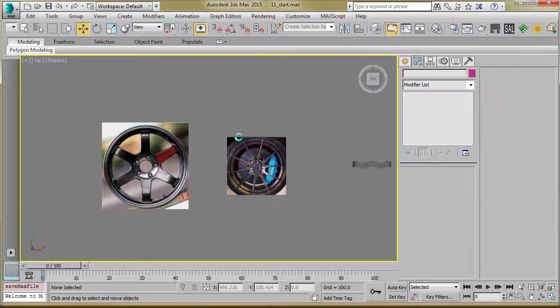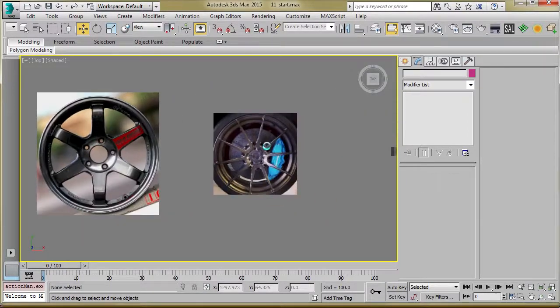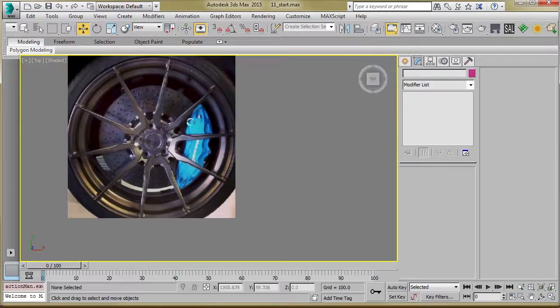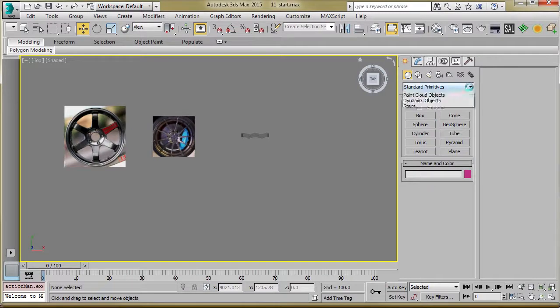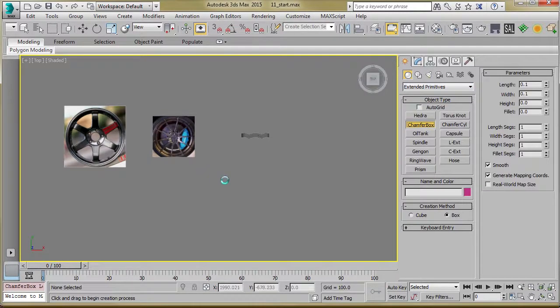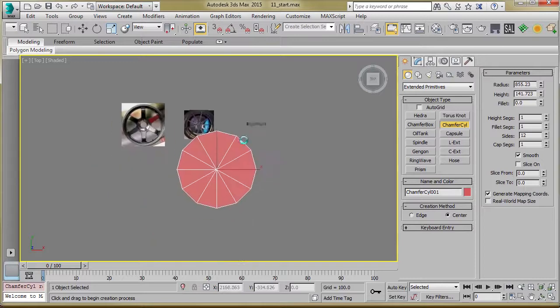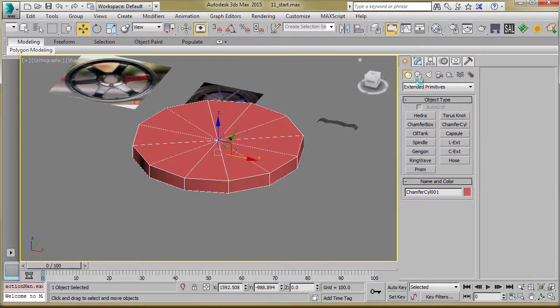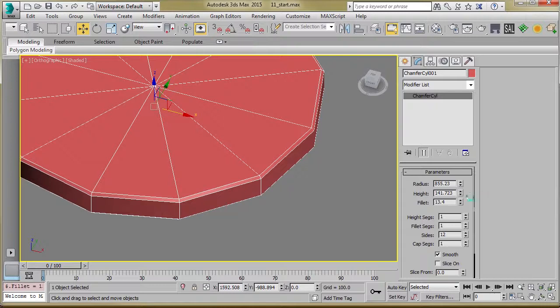All right, so we're in 3D Studio Max, and I've chosen the image that I'm going to use for my wheel, and I've got it set up. Same thing for my caliper and the rotor as well. And as I mentioned, the rotor is pretty simple. So you could use maybe an extended primitive, a chamfer cylinder. And once you drag and draw to create it, it's in your viewport, and then you just set the fillet. Maybe about 20 or so, see what that gets us.